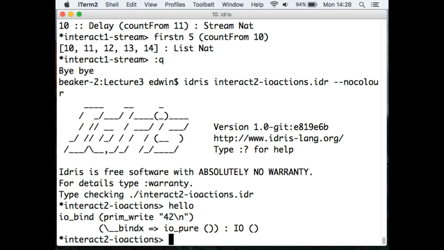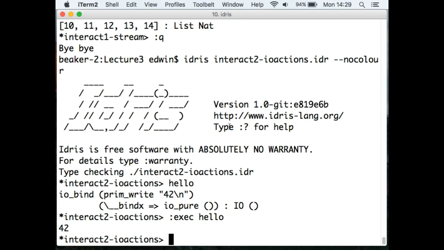And that's why I/O is a perfectly reasonable, pure thing to have. It's because I/O of unit is nothing more than a sequence, or a tree, of I/O actions, that when the runtime system gets hold of it, this is what it's going to do. So what's it going to do? It's going to write 42 and a new line, and then it's going to return unit. If I do want to execute it, I can, but I have to explicitly say that I want you to execute this now. So colon exec of hello will compile that to a C program. It'll then compile it to a binary, and then it will actually execute the I/O actions.